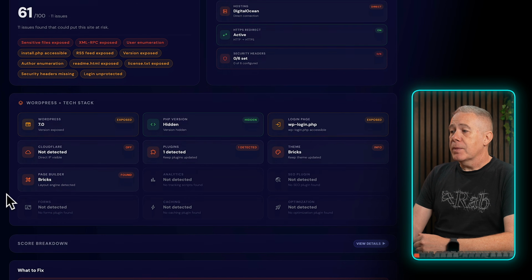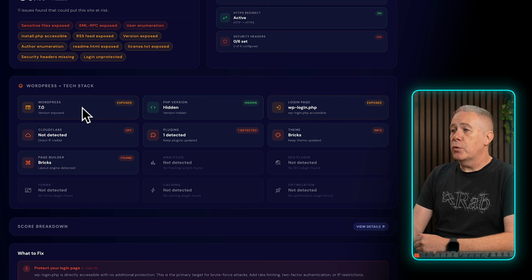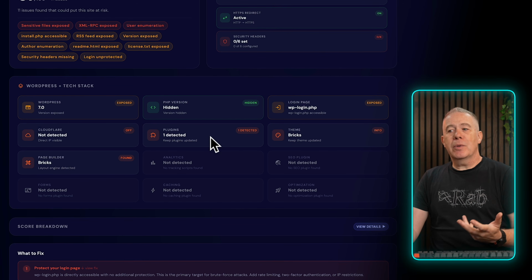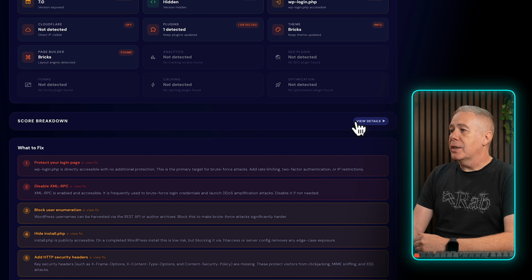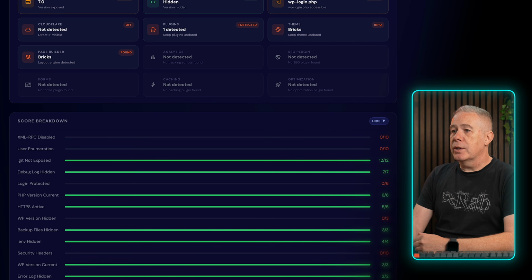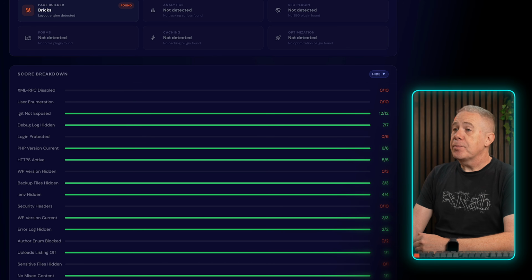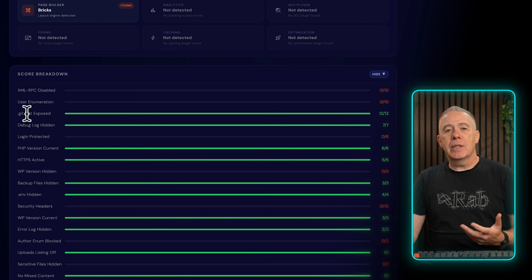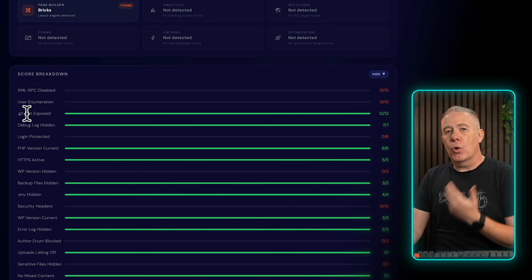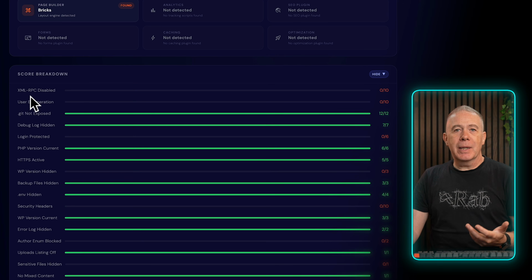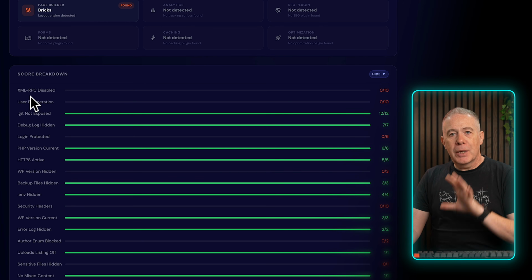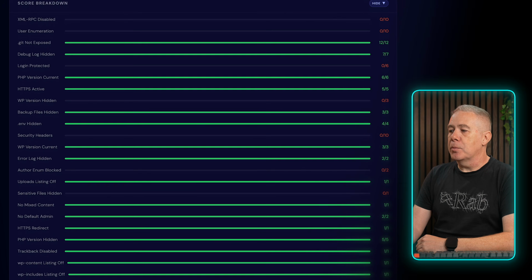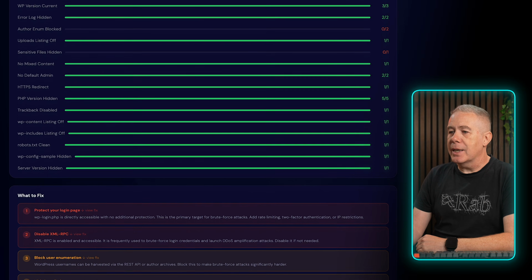And if we come down, there's our tech stack, tells us WordPress version 7. We can see the PHP version is hidden. So some of the things we've seen before in the brief scan, but now if we come down underneath, we can see there's a score breakdown, which will break down all the different things that we are good or bad at. Again, most good security or optimization plugins will handle an awful lot of this. Things like disabling XML-RPC and so on. Go through, make sure you correct these issues to give yourself the best chance of having a well-protected website.